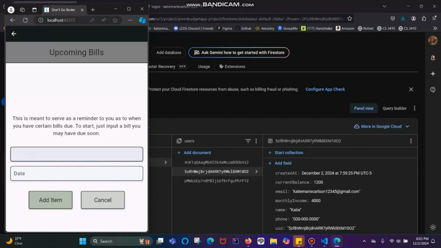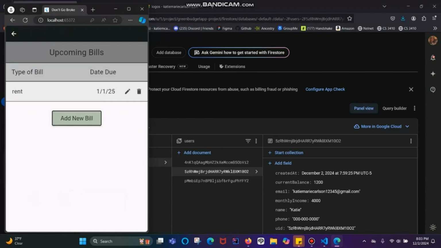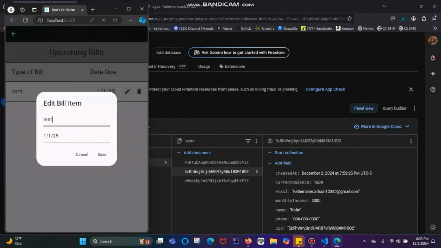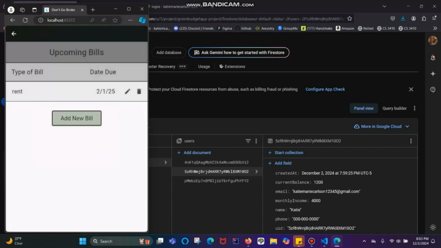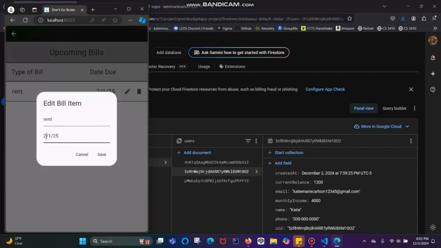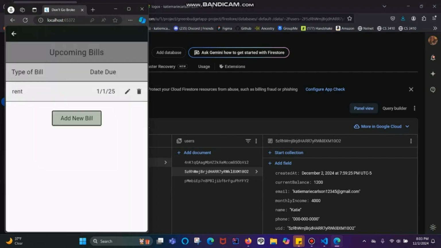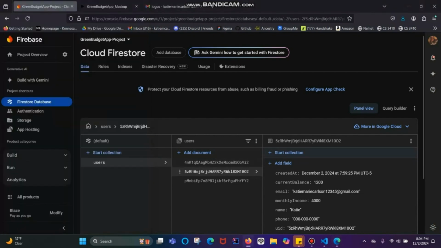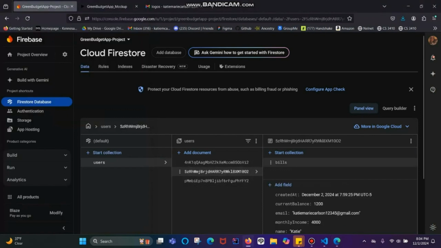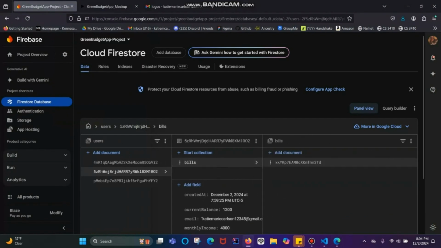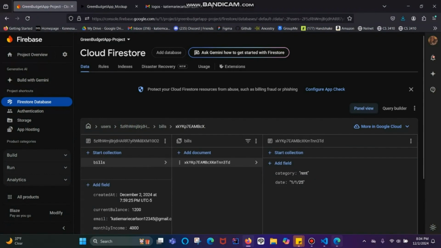So, for example, I could say something like rent, say the 1st, and boom, it adds it there. And I could also edit it if I want to. So I could change that to the 2nd, for example, and it'll allow me to do that. So yeah, and if you click on this, you'll see that it shows up as a collection, which it saves.